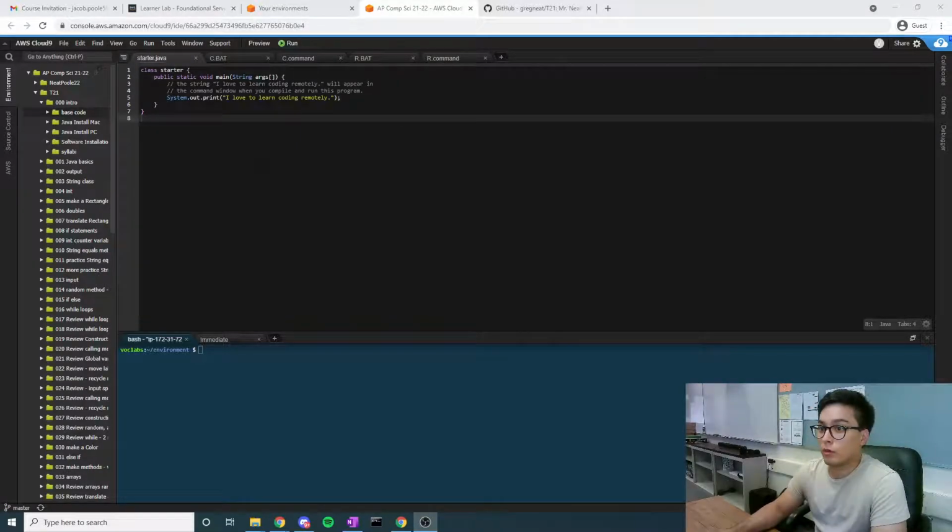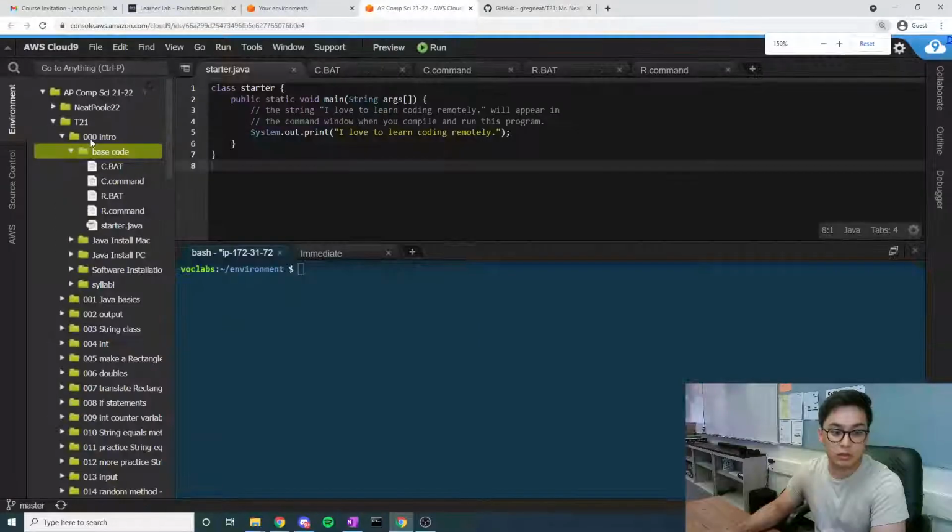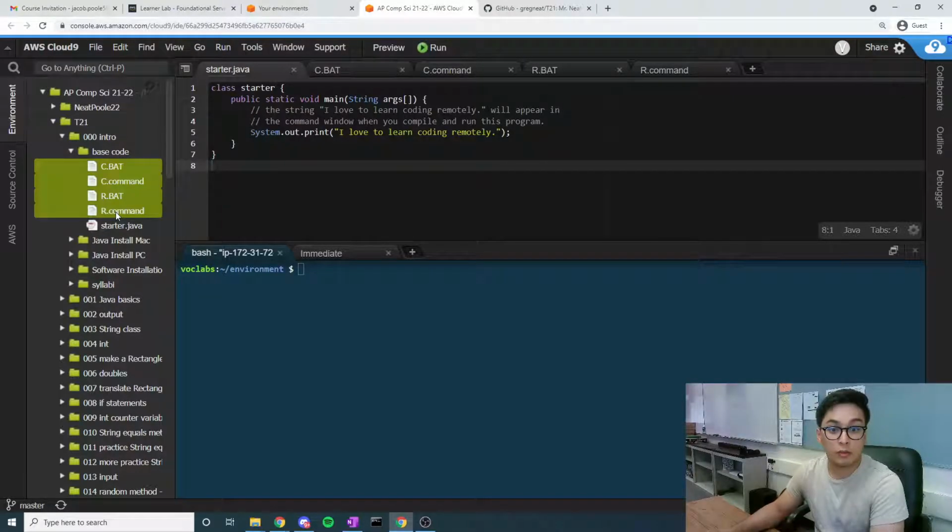So if you see here, what I've started with is the previous curriculum, just as an example. The new curriculum should have a base code in the first folder, and we're just going to be using that. So we have the T21 here. I'll go ahead and zoom in a little bit. We have T21 here, all the different files in here. We're going to be using 0 and then the base code. So this is basically just a base starter.java, and we're going to look at these files, but we're actually never going to use these again.